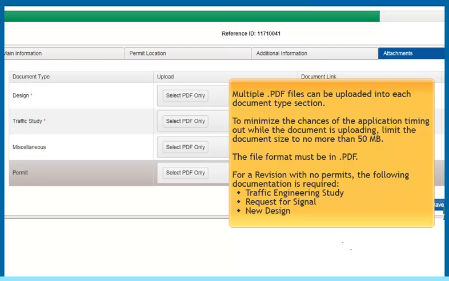Multiple PDF files can be uploaded into each document type section. To minimize the chances of the application timing out while the document is uploading, limit the document size to no more than 50 megabytes. The file format must be in PDF. For a revision with no permits, the following documentation is required: traffic engineering study, request for signal, and new design.